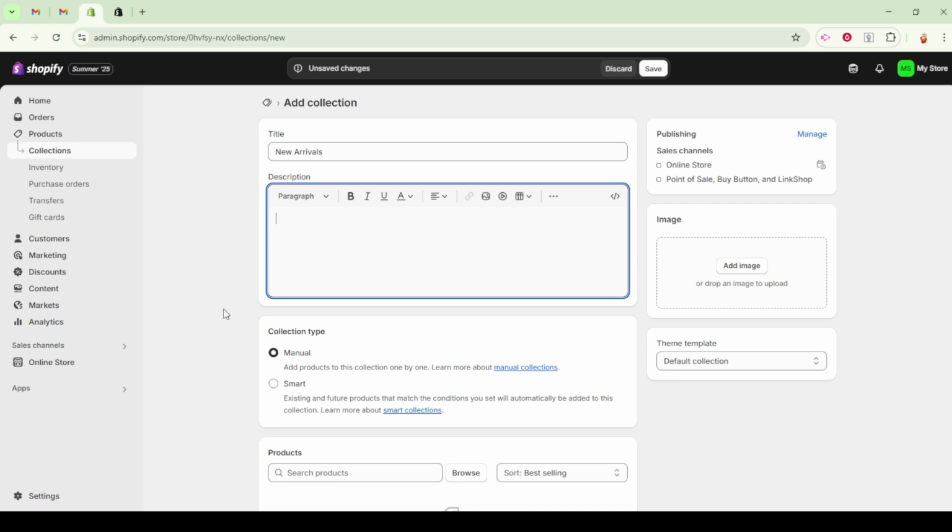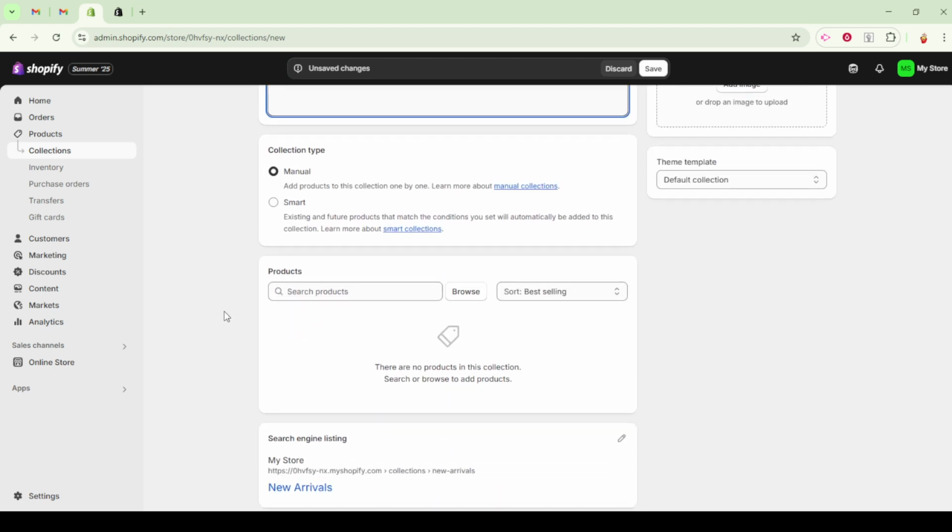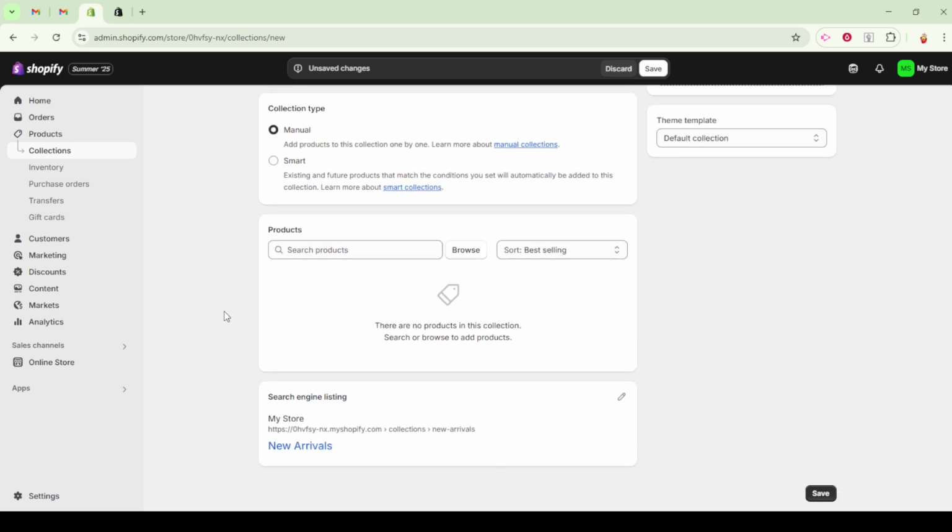To further enhance visibility, feature your New Arrivals collection prominently on your homepage or add it to your navigation menu, guiding your customers directly to your newest products.